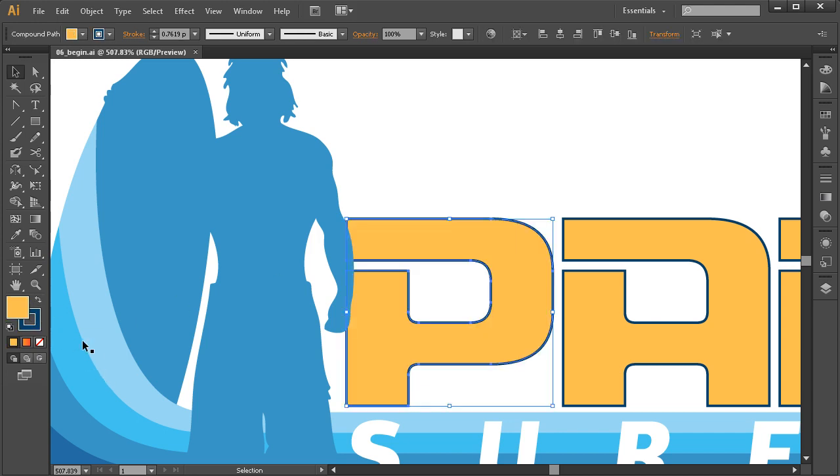Now, the default color scheme in Illustrator is to have a white fill with a black stroke around it. And we can always revert back to that simply by clicking on this button right here. We could also, let me just undo that, we could also hit the D key on our keyboard, which also sets the color scheme back to default.